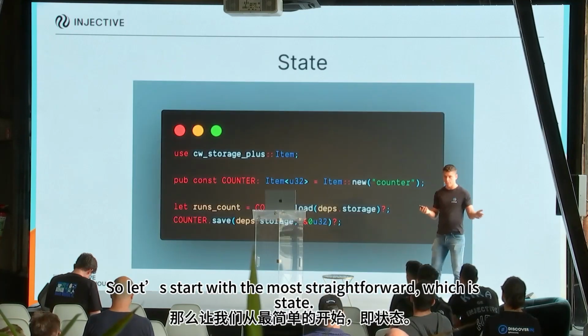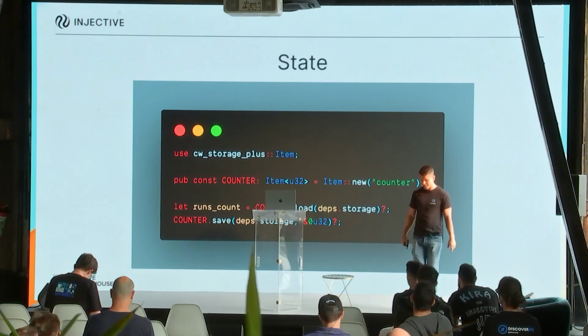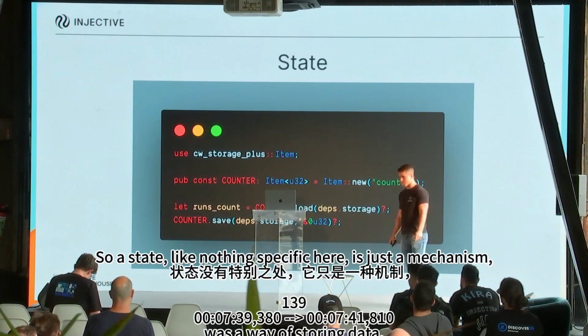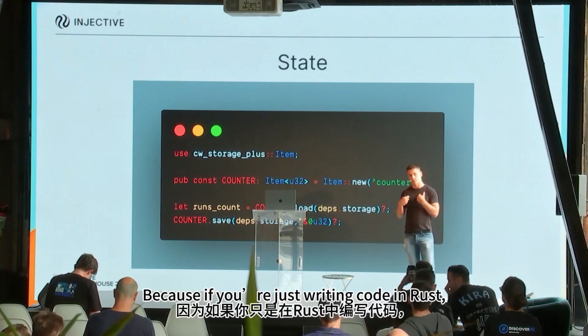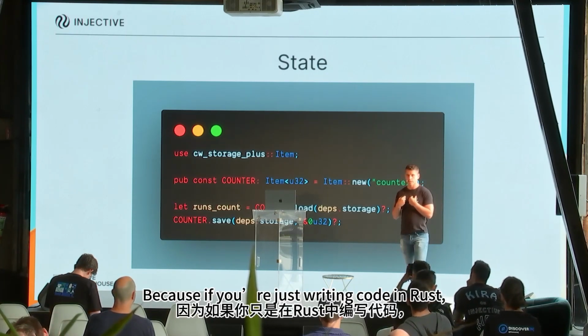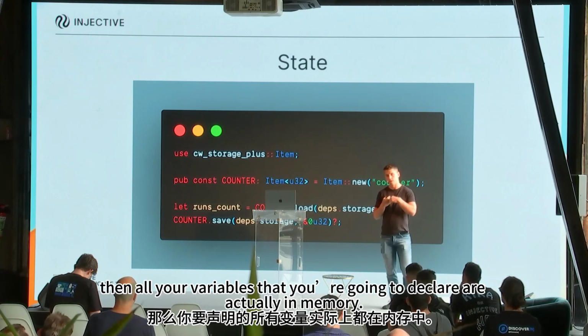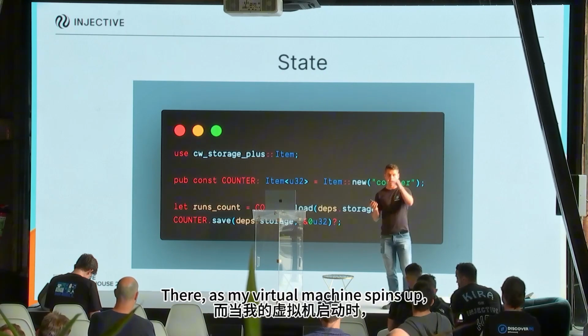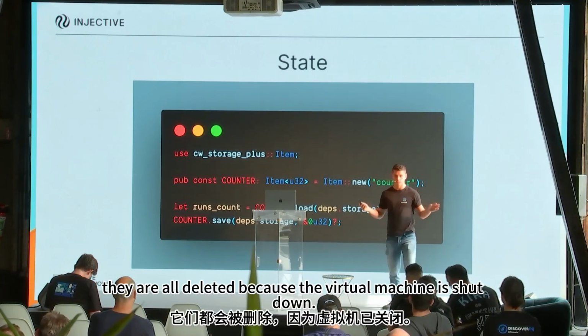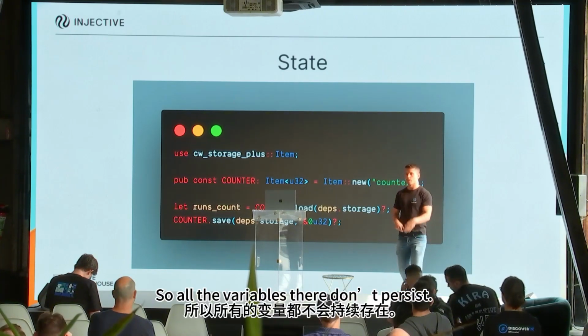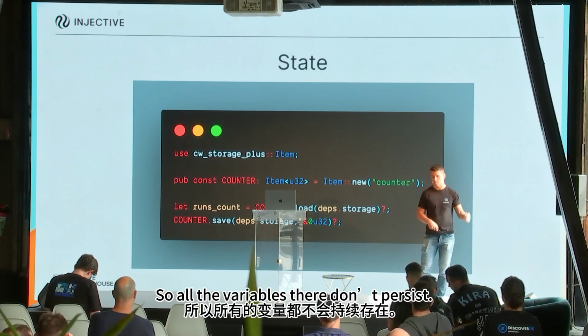So let's start with the most straightforward, which is state. Like nothing specific here, it's just a CosmWasm way of storing data. Because if you're just writing code in Rust, then all the variables that you declare are actually in memory. So the Wasmer virtual machine spins up. If you have any variables there at the end of the execution, they're all deleted because the virtual machine is shut down. So all the variables there, they don't persist.